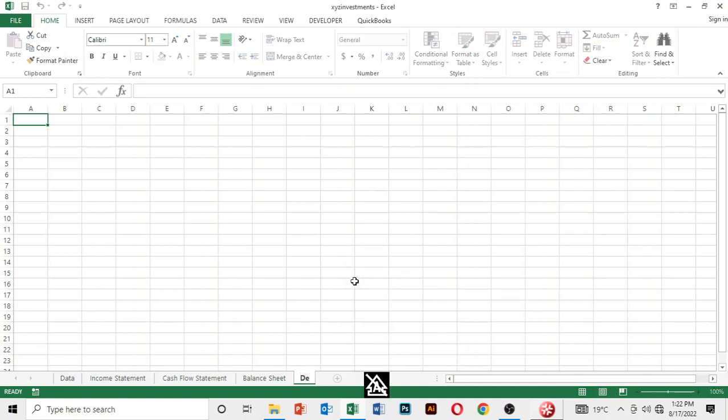Let's name this depreciation schedule, and let's rename this to be working capital schedule. Let's rename this to debt schedule, just like that.